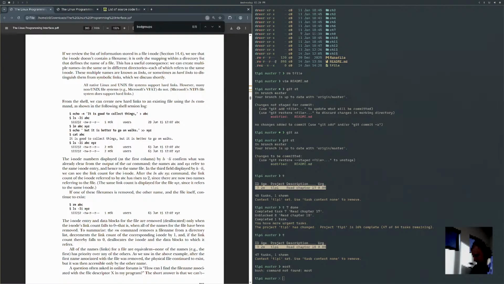All of the names (links) for a file are equivalent. None of the names, e.g. the first, has priority over any of the others. As we saw in the above example, after the first name associated with the file was removed, the physical file continued to exist, but it was then accessible only through the other name. A question often asked in online forums is, how can I find the file name associated with the file descriptor X in my program? The short answer is that we can't.